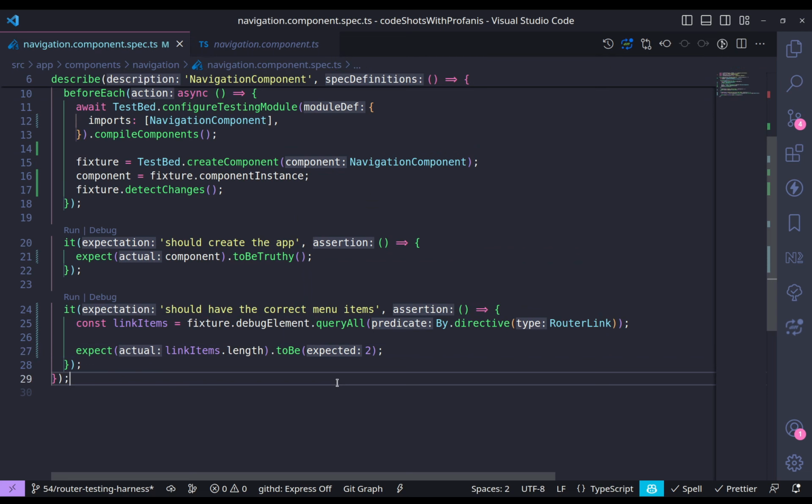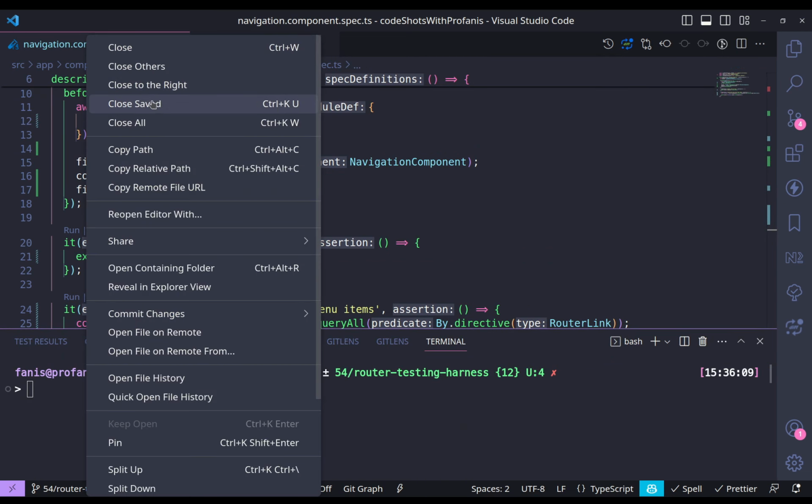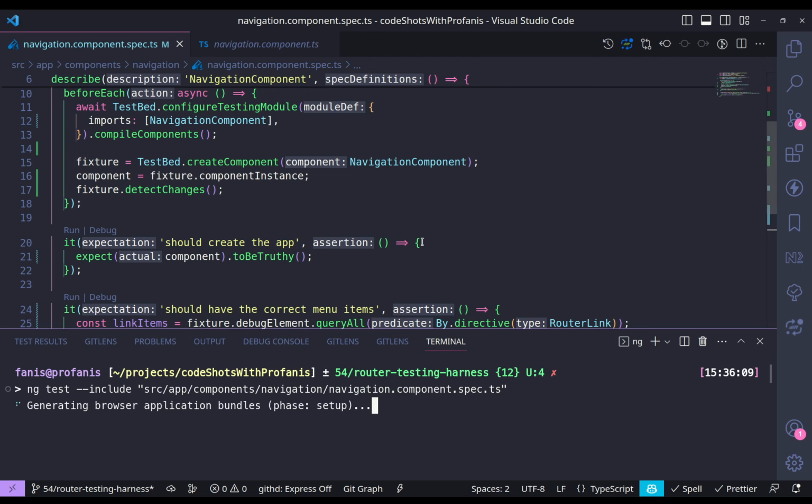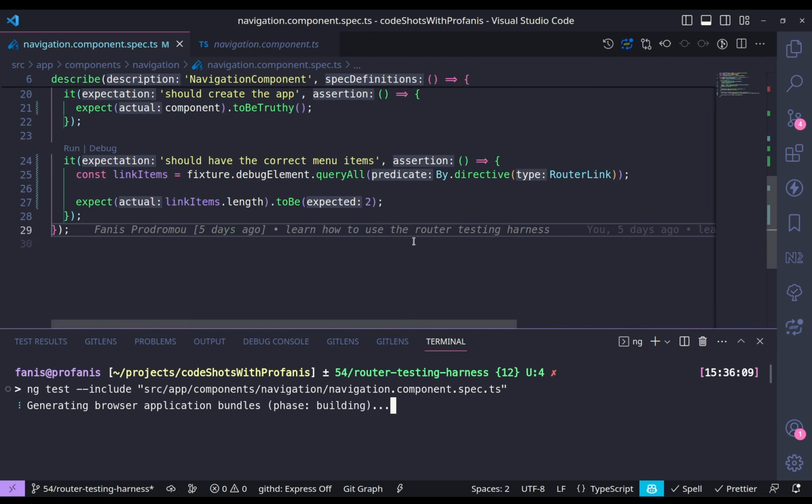So let's give it a try and test this out. I will copy a relative path and then I will run ng test. I will provide the option include and I will paste the path here. And I expect to have 2 successful unit tests.